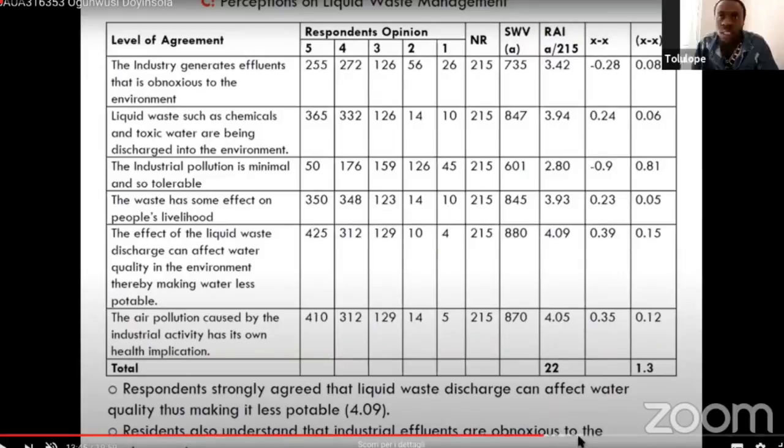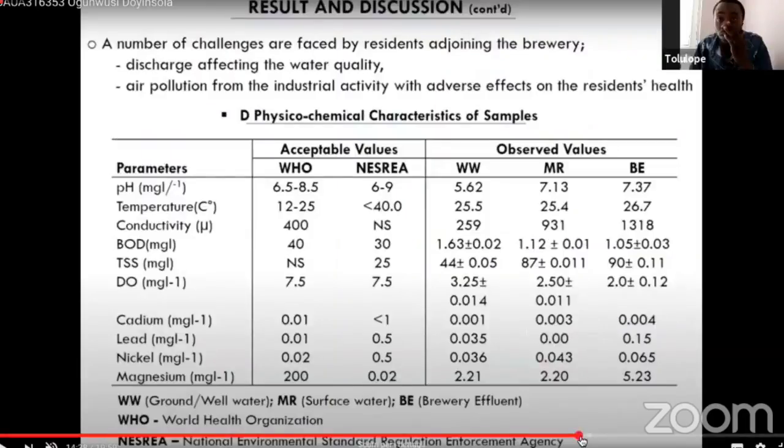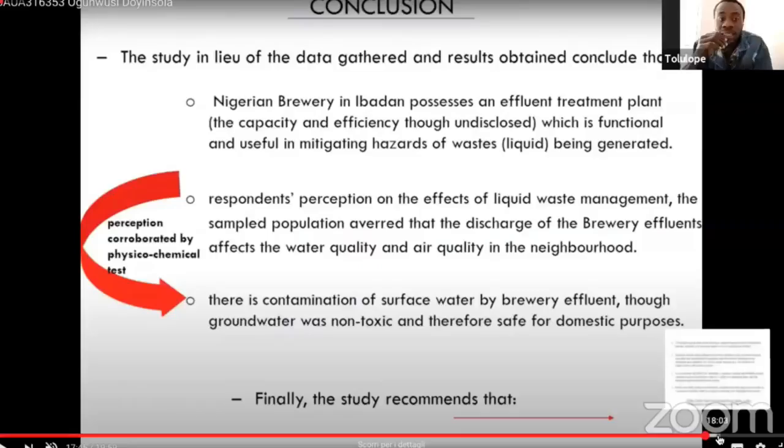We turned the variables into six questions, and then we asked these respondents these questions. And from the responses we gathered, it was clear, at least, that they were knowledgeable about the obnoxious effects of liquid waste in the environment. But scientifically, you cannot say that the quality of water is either good or bad based on perception. So we went further to carry out analysis of the liquid waste.